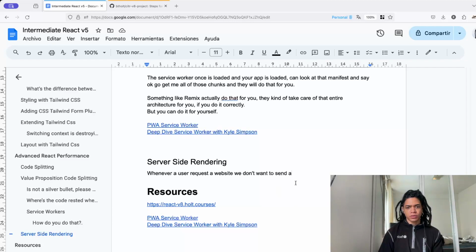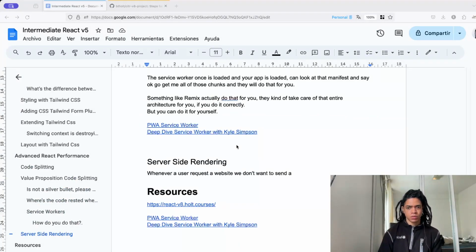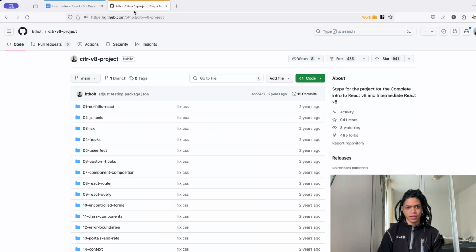Whenever a user requests a website, we don't want to send bare HTML, which is what they receive up front, right? They receive this, and then their app goes and fetches app.js and style.css.